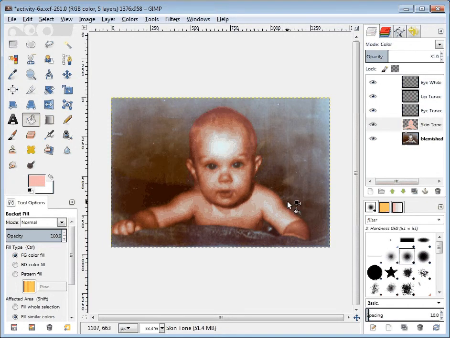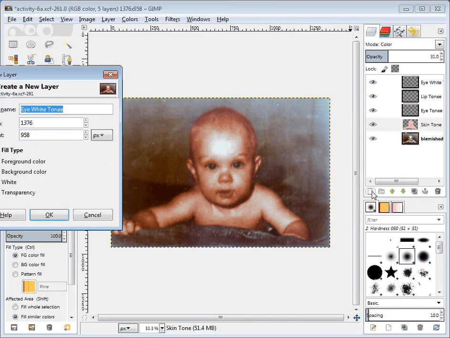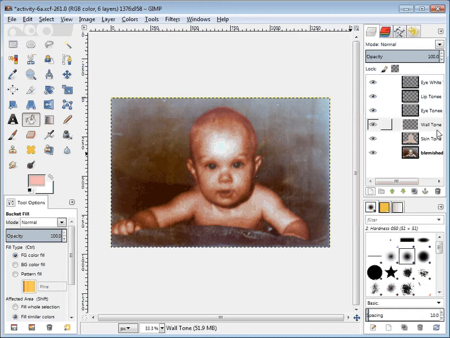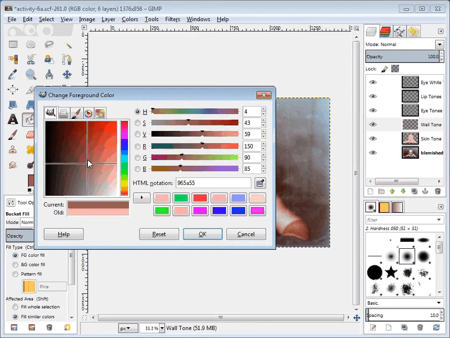But what I want us to do at this point is I want us to think about, if I create a new layer and call it wall tone, then really I could, well, let's just do this completely bizarre way. I'm going to choose a lovely shade of brown, and maybe I'll lighten it up a little bit. Okay, choosing a lovely shade of brown.